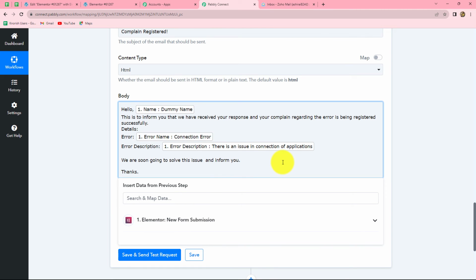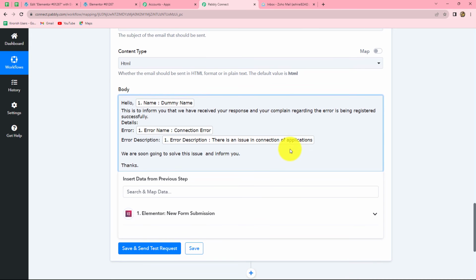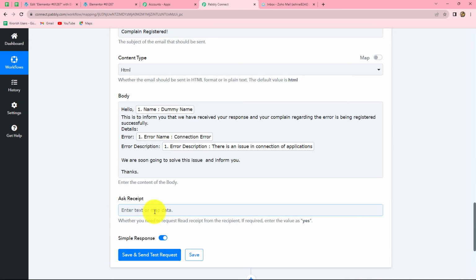Okay, done. Now this is the email which I want to send. I have kept it basic. You can definitely keep the message as you want. Okay, now the next it is asking us for the ask receipt. If you want, you can also add the value as yes here. Now because I do not want the receipt, I'm going to ignore this field.